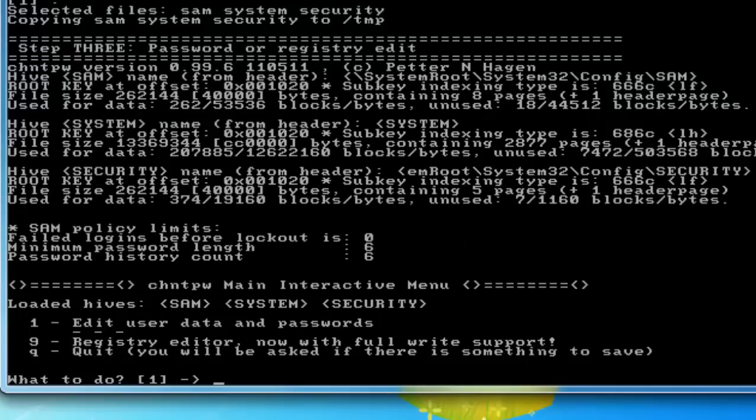And you can see that it's selected the SAM system security. It's copying the SAM system security to the temp file. And now at the bottom of the screen, notice where it says loaded hives, SAM, system, and security. We're going to be going into the SAM hive.